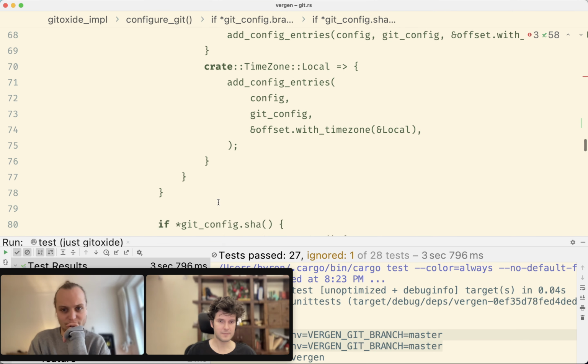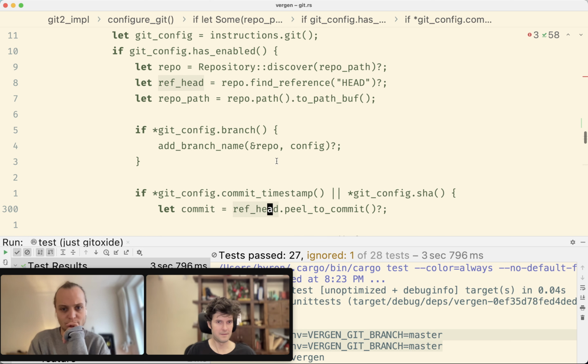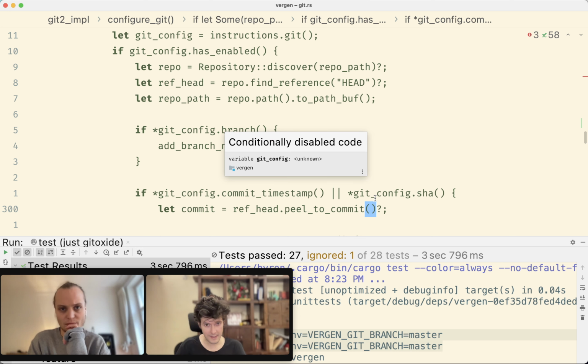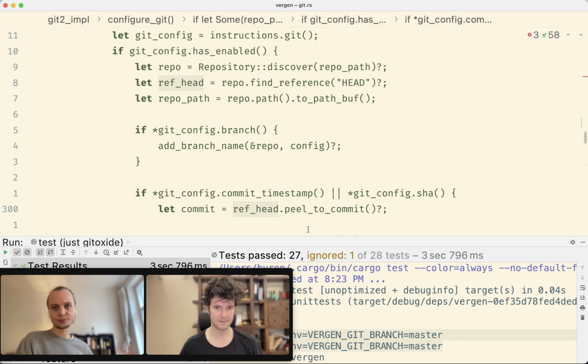Okay. So commit, ref head. That's interesting. Ah, look, peel to commit. So that can't fail. And that's a head. And we know that peeling to commit can fail because that head might be pointing to a symbolic reference that does not exist. And this can fail. So this means for us, we do the same. If it's an unborn repository, that fails.